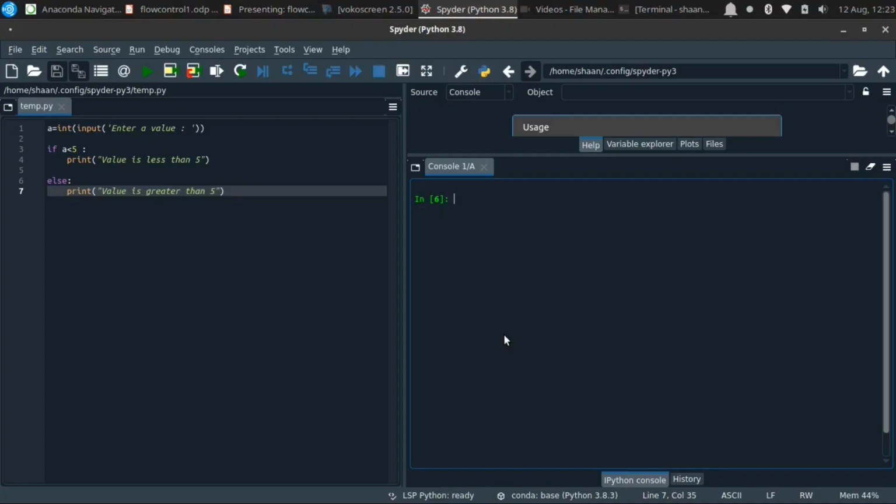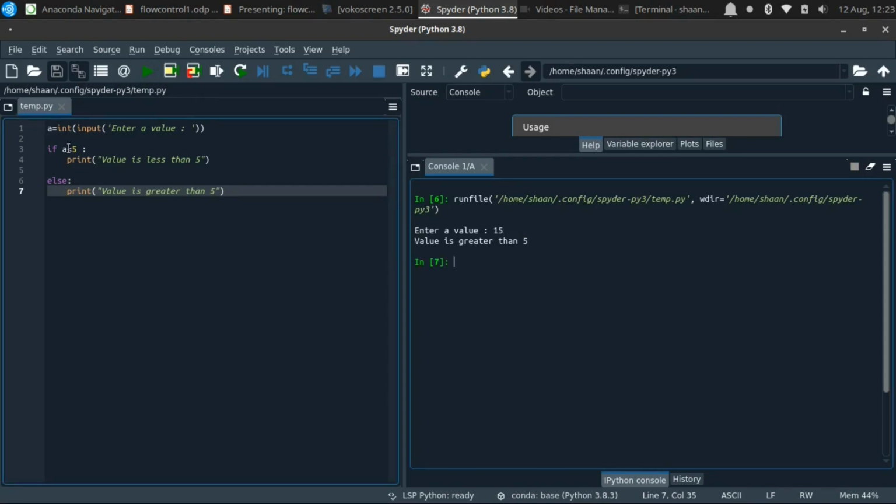So let us see the outcome of this program again in Spyder. Here the code has already been modified, so I will run this program. Now I will enter a value. Suppose I have entered 15. What happens here is, the control first goes to the if block and checks whether the value of a is less than 5 or not. Here the condition becomes false, therefore the statement inside the if block is not executed, and the control goes to the else block, and the statement value is greater than 5 is printed, and then your program stops.